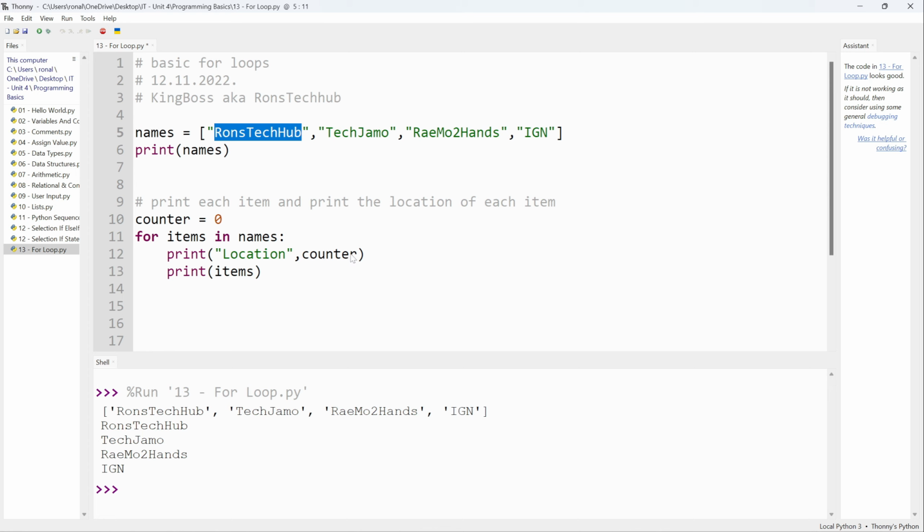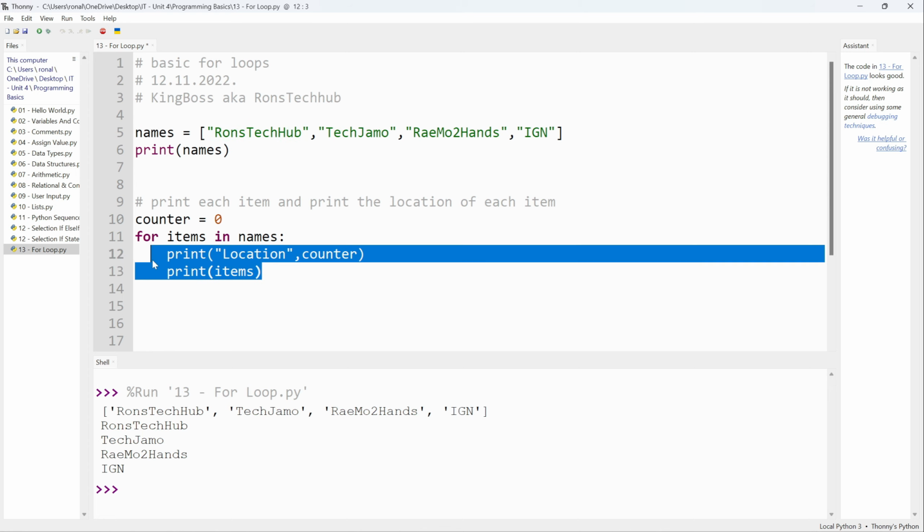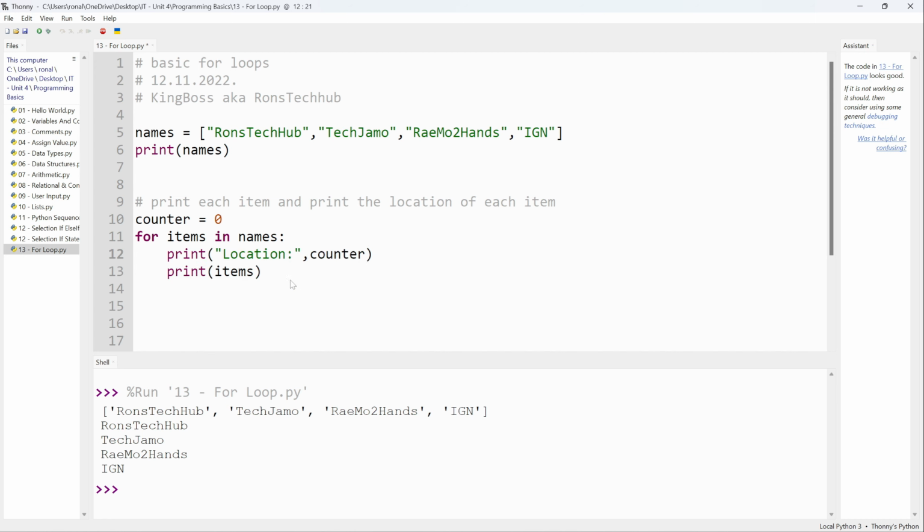So after where I say counter, the next thing I'm going to do after items, because here I'm printing just location and just my item, nothing special, right? The next thing I need to do is to increment. So to count my variable called counter, increase the value by 1 each time.